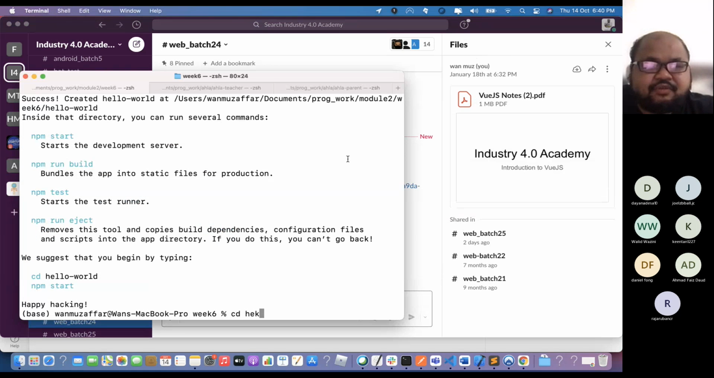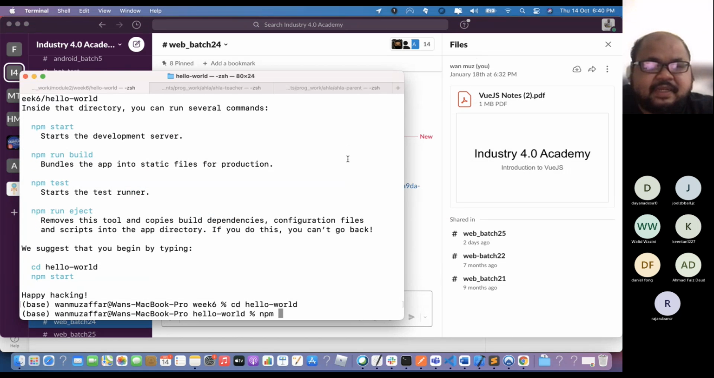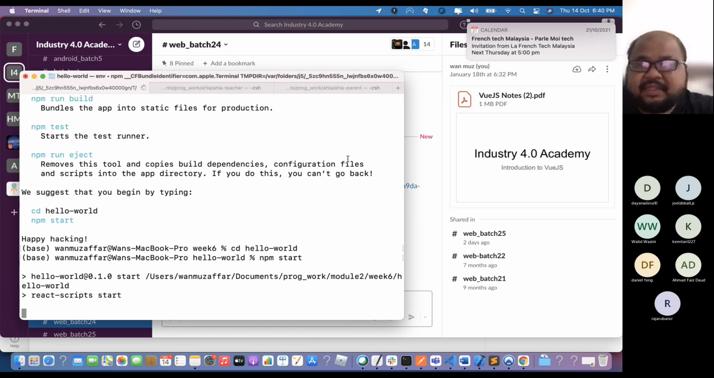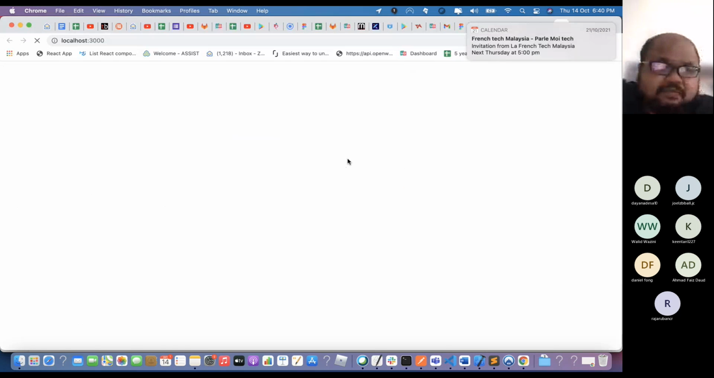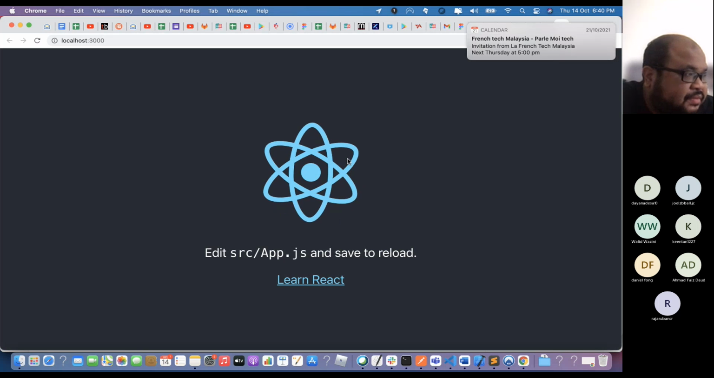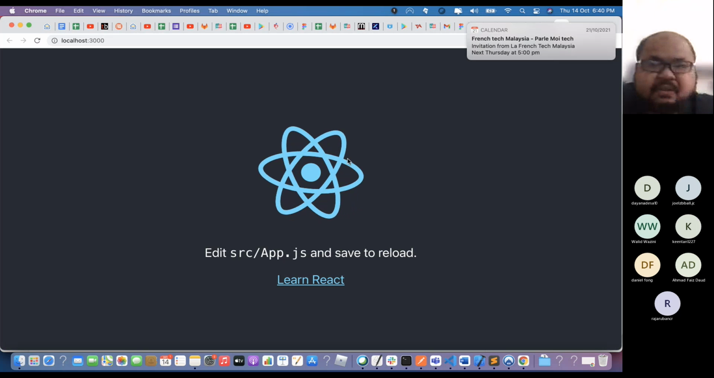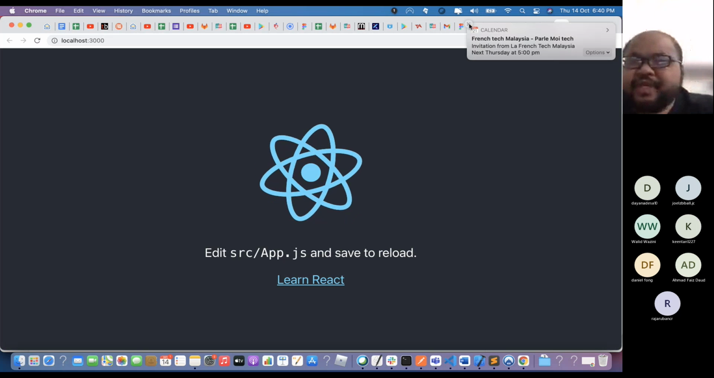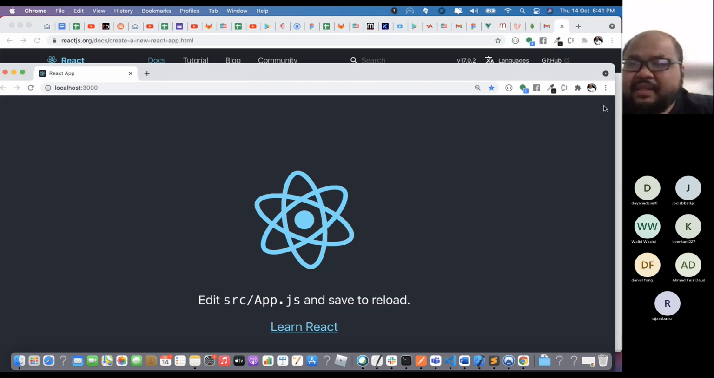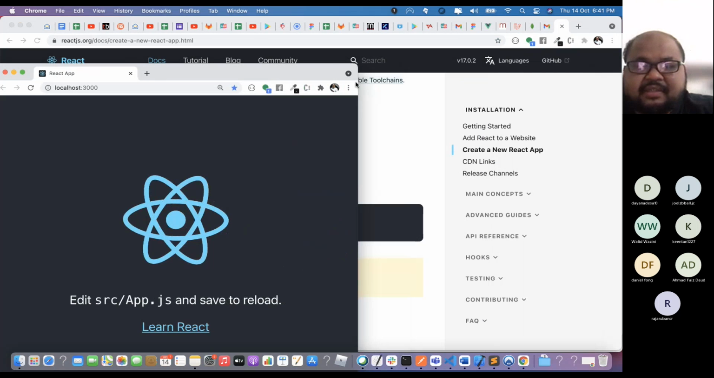Okay, cd hello-world and then npm start. Alright, cd hello-world, npm start. Okay, you should get something like this.